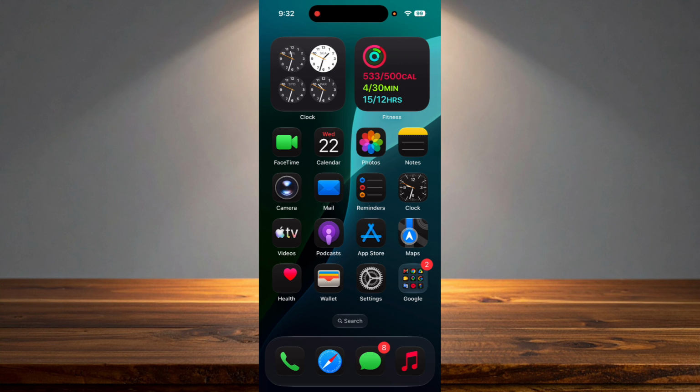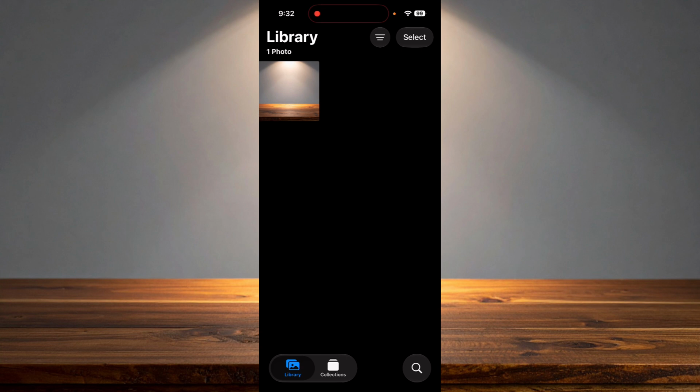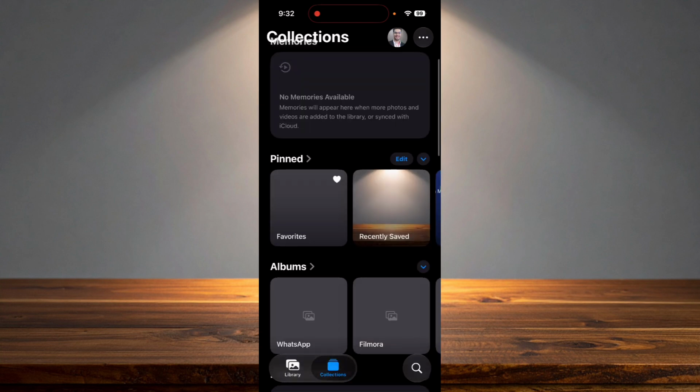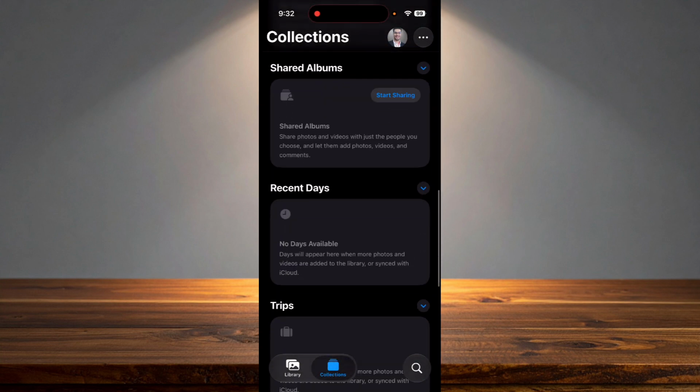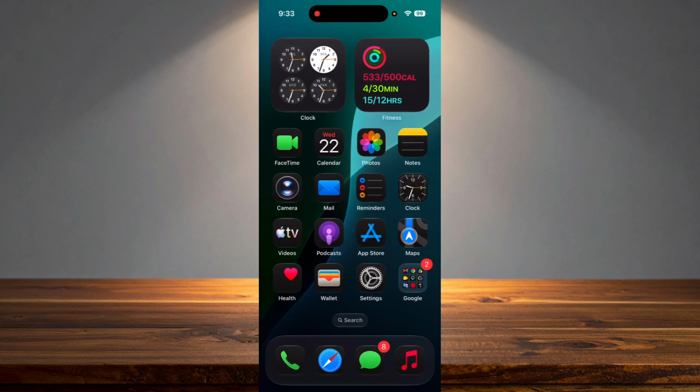The first one is to empty the recently deleted album. You can find that album by going to Photos, then Collection, and scrolling down until you find Deleted. You just have to open it and empty it. Opening it will require your password or Face ID, and then delete what you find inside it.